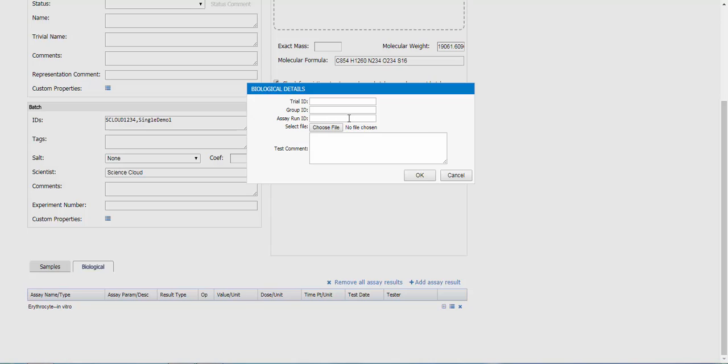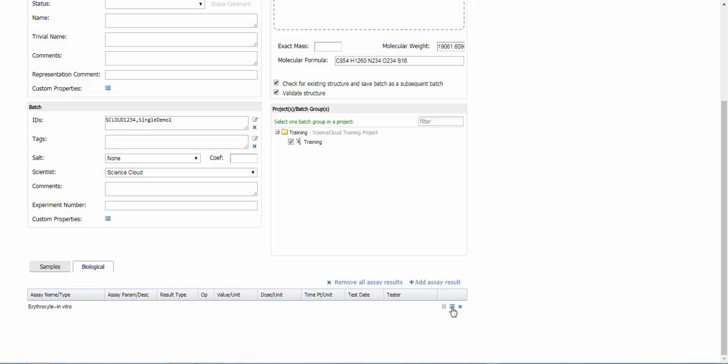For those who are using the assay application, users can enter assay run IDs for reference here, which will appear in single view and will link you back to the run in assay. Note the presence of custom properties in the biological section.